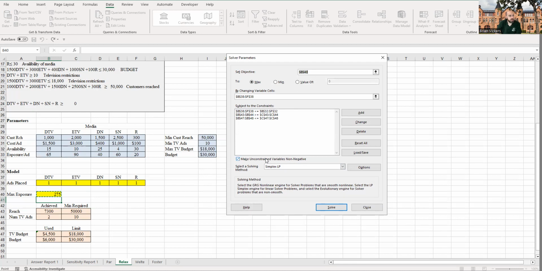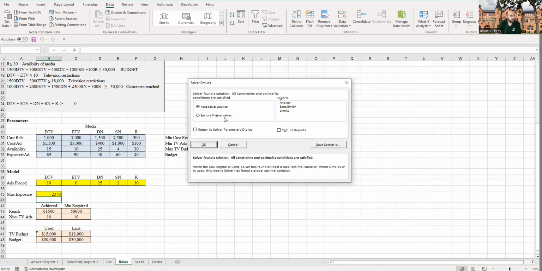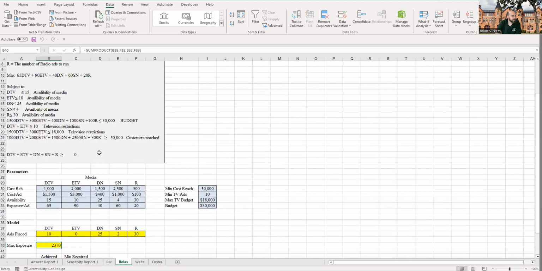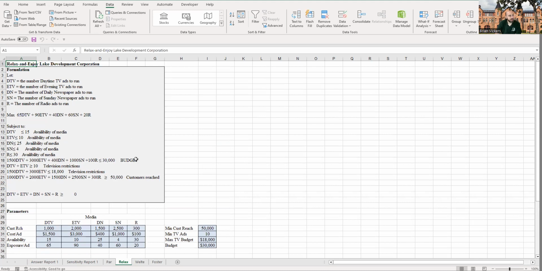We've got this make unconstrained variables non-negative. When I said you don't have to write out this non-negativity constraint in Excel, it's because you just check that box. Don't uncheck that box. It's still set to simplex LP, so we're going to hit solve, and it found a solution. We hit OK, and hope it was the best solution. All right, so that is the TV ad one. Relax is the name of the development corporation.